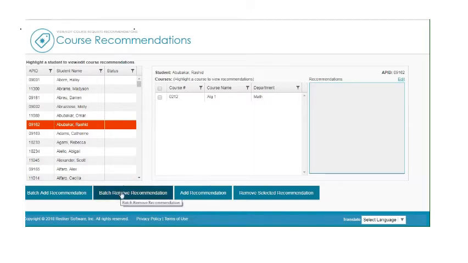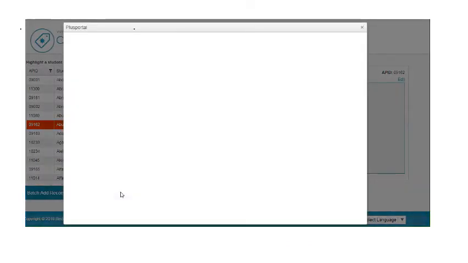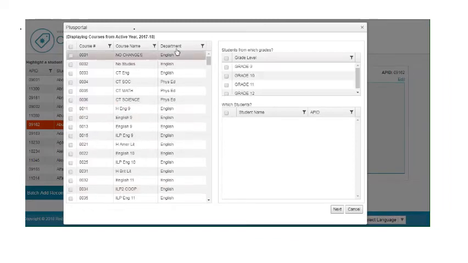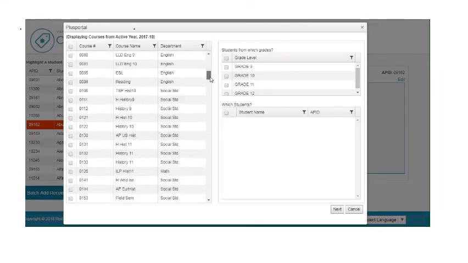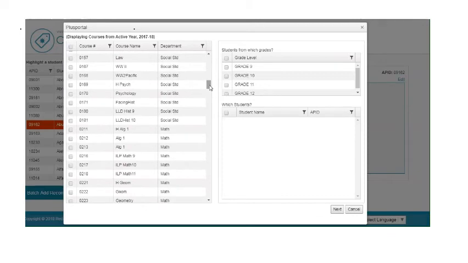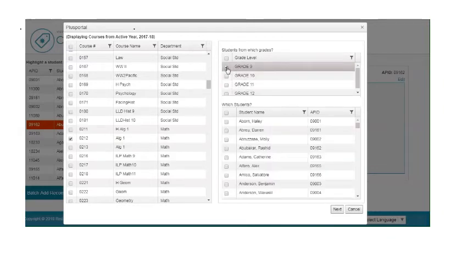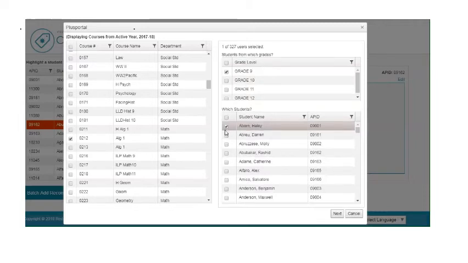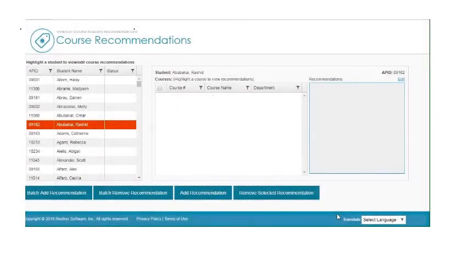Batch remove recommendation would work the same way. I would click on this. I would click the course I want to remove. So if accidentally I put them all into Algebra SCP, I would need to remove them from that before I could put them into a different course. I would go grade 9, and I would pick the students and remove them from the course. Now hopefully you won't need to do that, but that is an available option if you want.